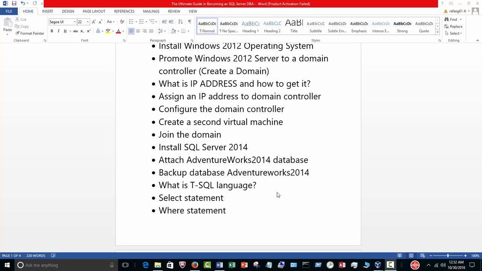My name is Raphael. We're now in the position to start installing SQL Server on the server that we created, Server 1. So let's see how to install SQL Server.